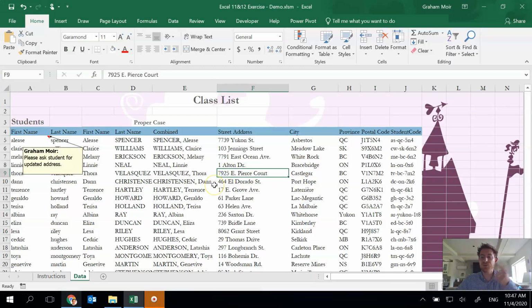All right, so now you would be able to have macros in your workbook. So there we are. We are done our Excel 11 and 12 exercise, our last one of Excel 2. Congratulations.